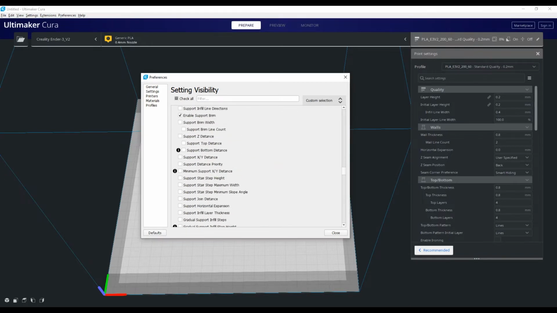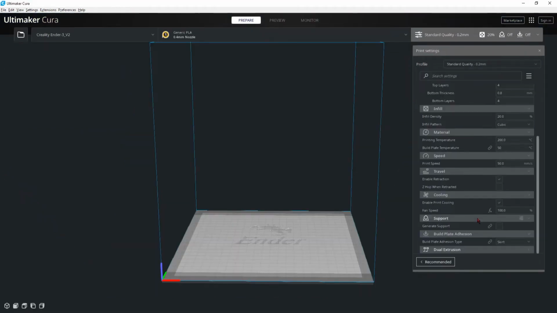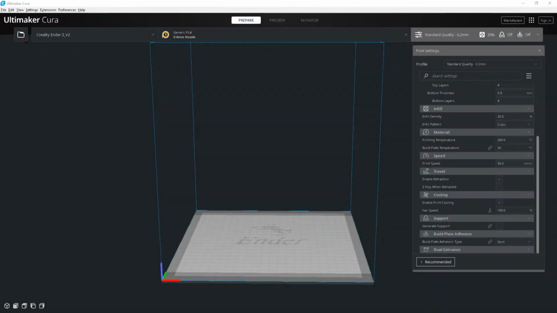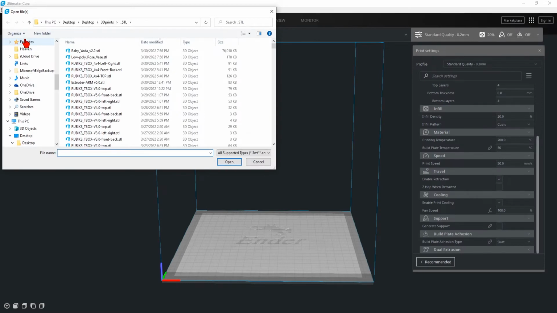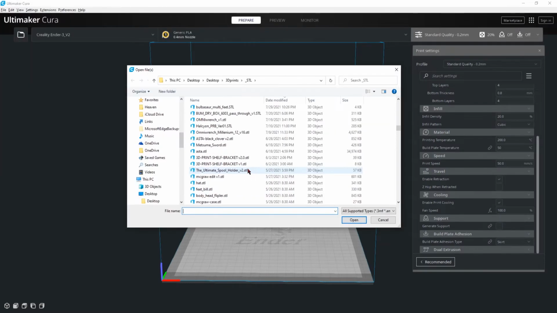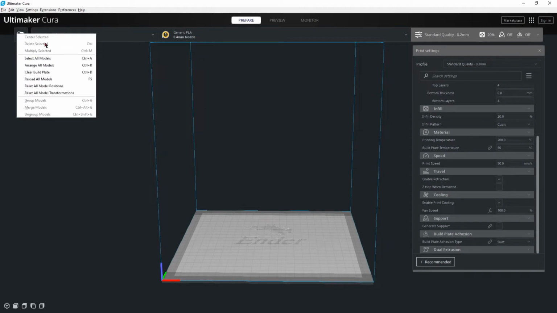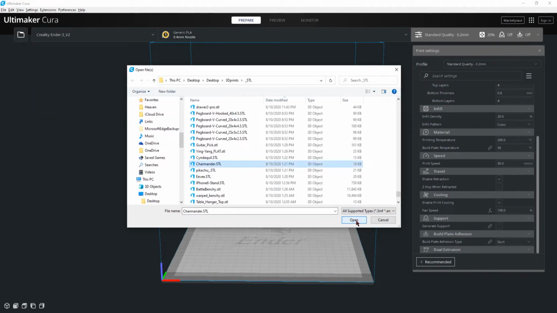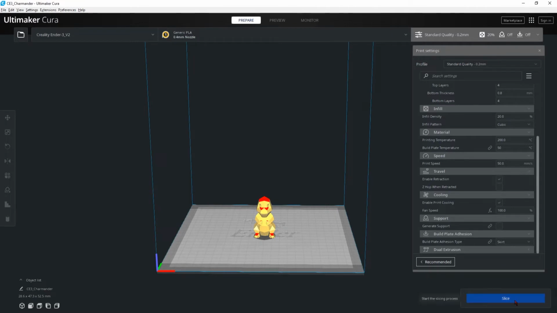With these basic settings, I will show the process of a basic slice, how to add a model to the build area, and what the slicer does exactly. Clicking the folder top left will bring up your file explorer. I navigate to my computer folder with my model files or STL files. You can also right click the folder, showing some other options. I will select to add this model, and then click slice near the bottom right.